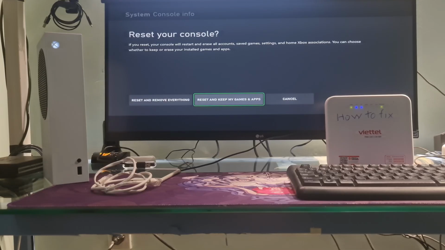Option 1, Reset and remove everything. Option 2, Reset and keep my apps and games. And Option 3, Cancel. The first option will reset your console and also delete everything from your console, hence, if you have saved all your games to the cloud, you can select this option. But if your saves are not on the cloud, we suggest you select the Reset and Keep My Apps and Games option. This will reset your Xbox console without deleting your game data.